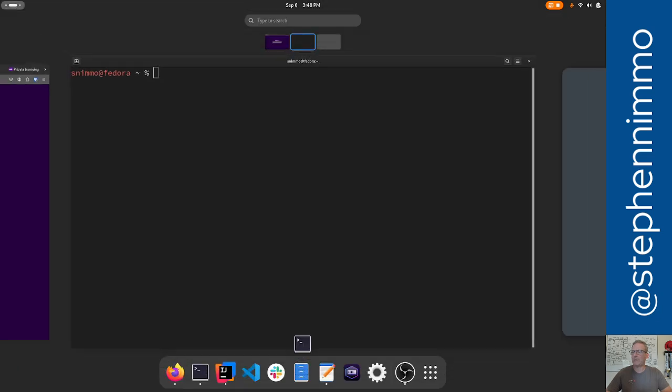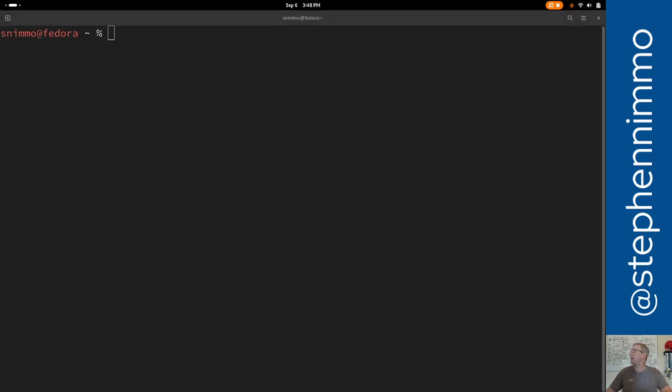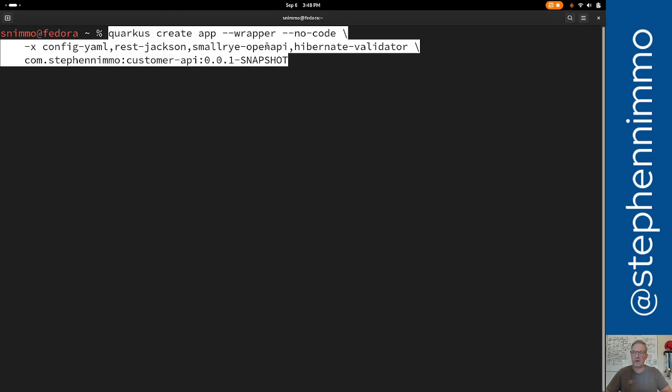And for us to go ahead and get started with that, we're going to need a Quarkus project. So we're going to start off with a simple Quarkus create app command. So the Quarkus CLI is installed here. We're going to create a new app. We're going to put a Maven wrapper on there. We're not going to put any of the code that comes out with the starter code. We're going to start from scratch.